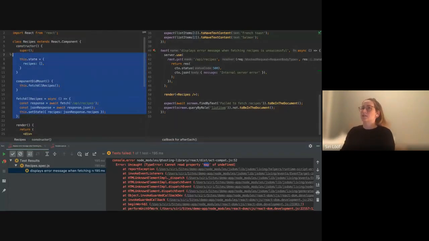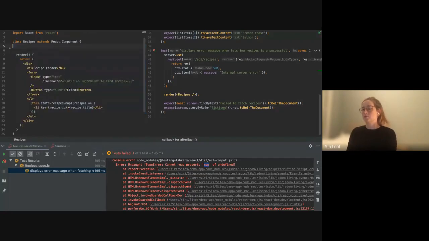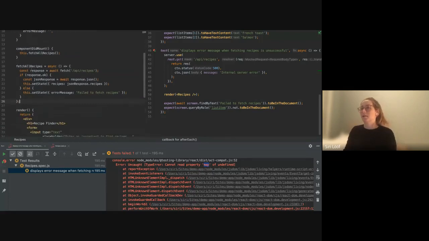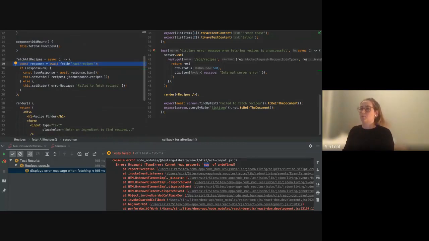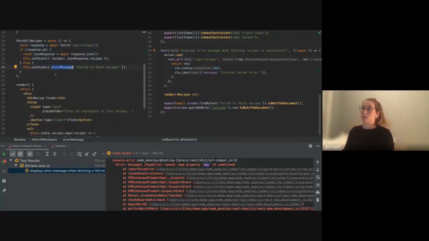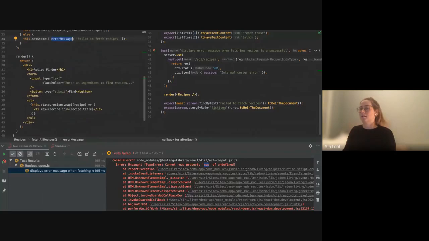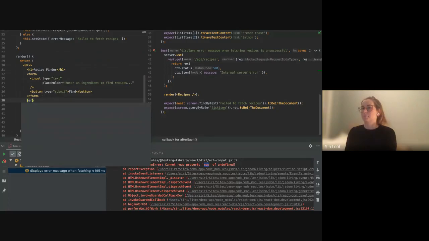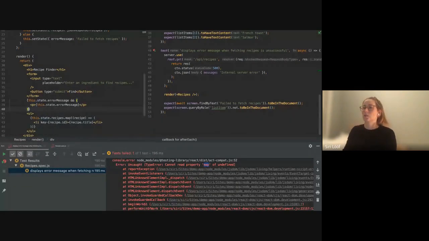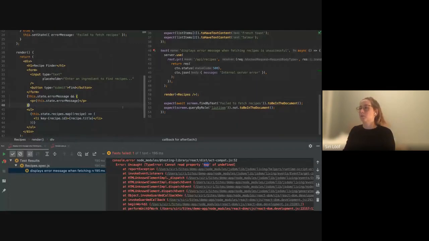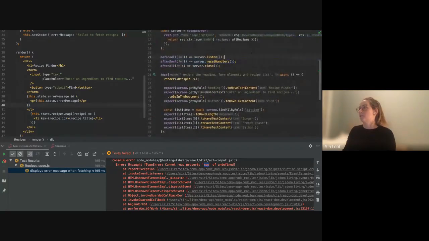So to fix this and make the test go green, let's get rid of that. And then we're going to do some error handling in our fetch all recipes method. So we're just basically only setting the recipe state if the response is fine. If not, we're setting this error message state. And again, there's multiple ways you could do this. I'm not going to go into the specific implementation as much, but we're going to render this error message as text as well in our render method. And then once we've done that, we want to run all these tests again.